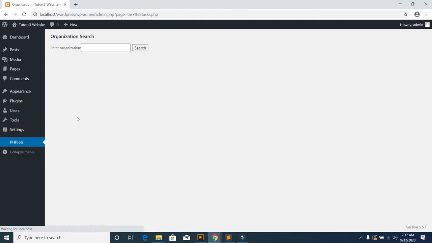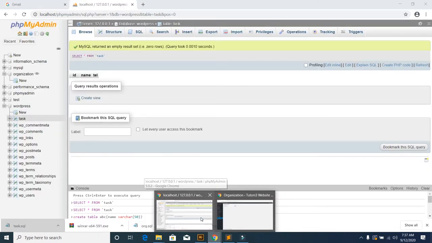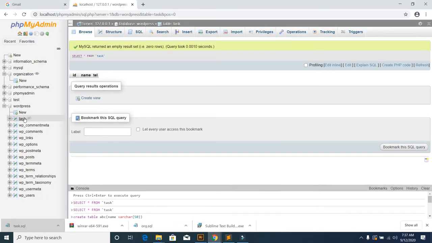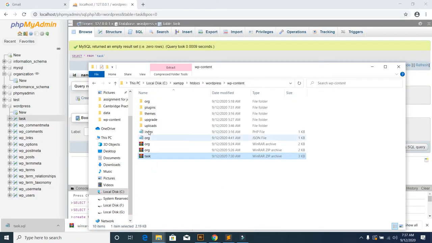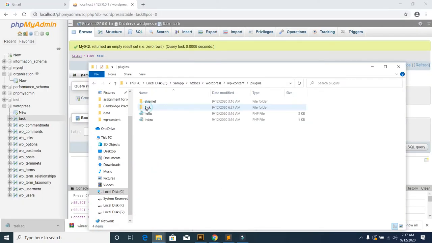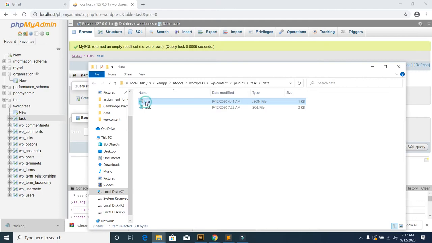Let's see PHP job. I have a table in my database that is called task. Now task is empty. If you see browse, this is empty, right? And I have to fetch the data from the data source. The data source is there in the plugins, in the task, and I have data, and this is the JSON file.